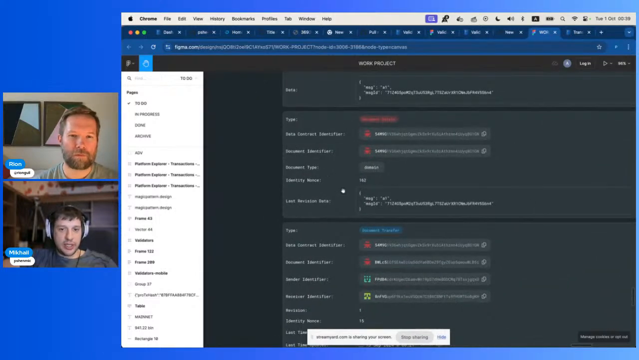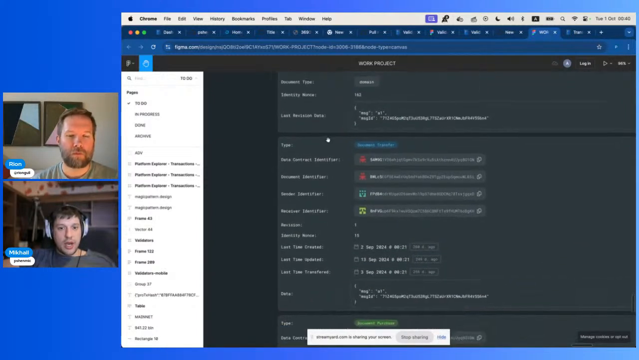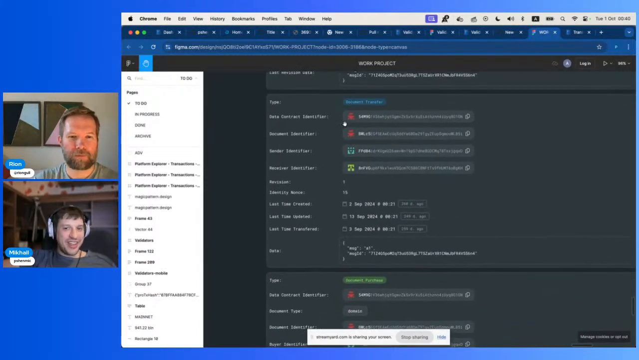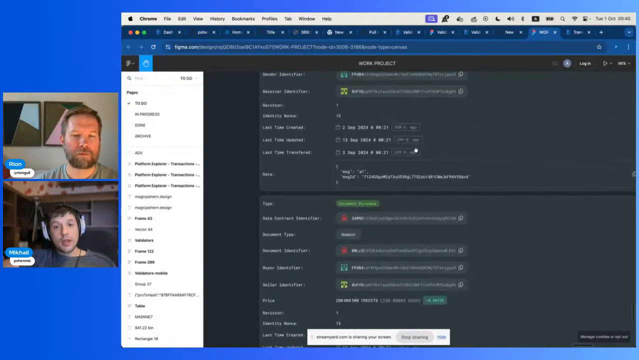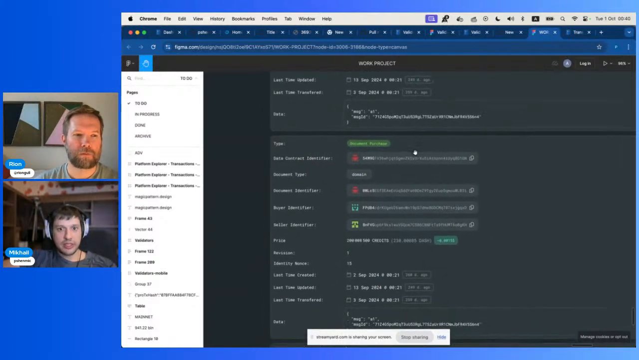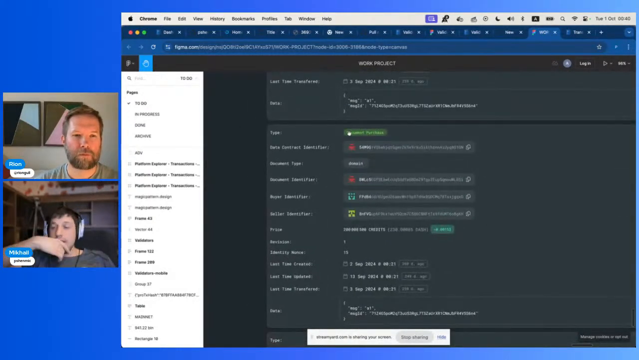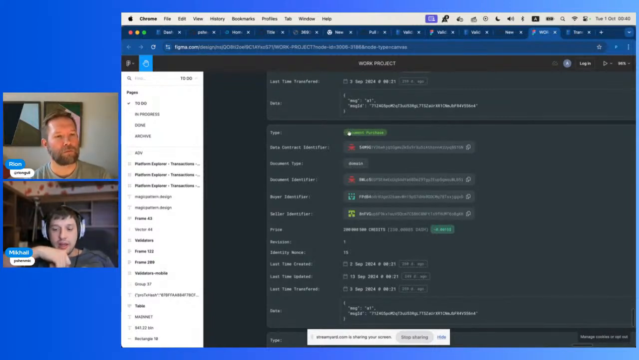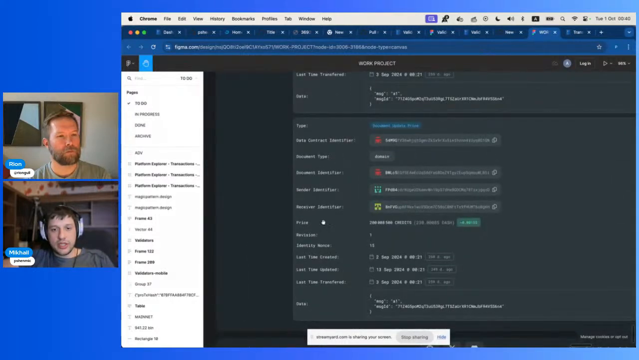We can see a delete document transition. And the most interesting, I think, is the document transfer, which is not yet implemented in the WASM DPP, which turned out, we didn't know about that, but we will talk about this a little bit later. And the document purchase and document update price. Document purchase means that you can buy a document from the identity, and this identity will receive the money that was set via the document update price method and transition.